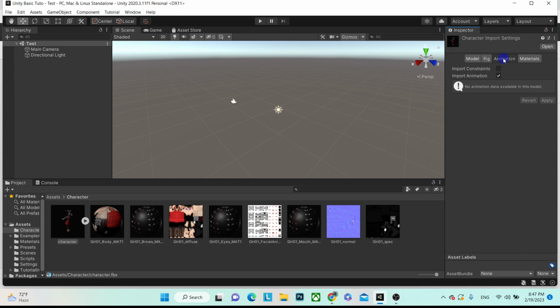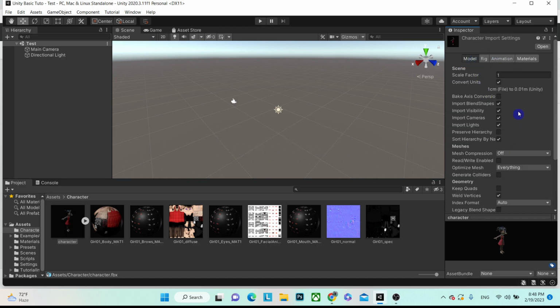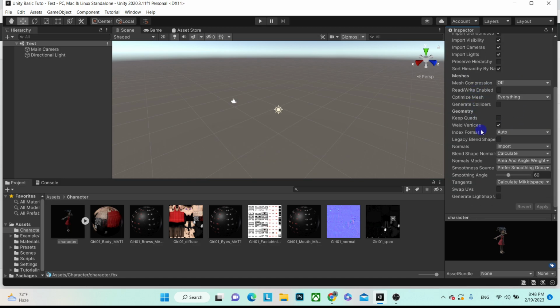If you have downloaded one, you have to choose humanoid, because she is a character. Currently we have not downloaded any, and here you can see the rig. In rig, this is the type. So just choose humanoid, create from this model, and apply. And in model, it is characters, so you don't need to do anything here.